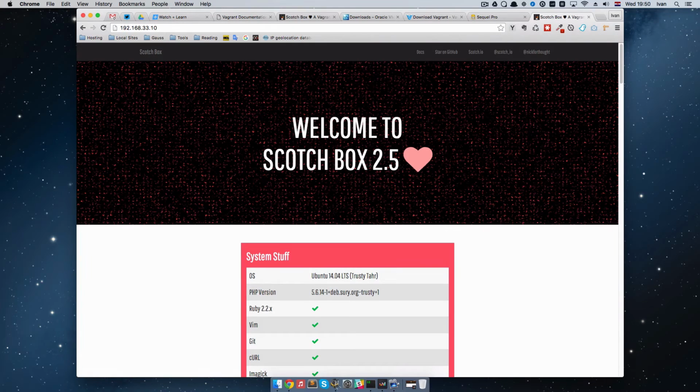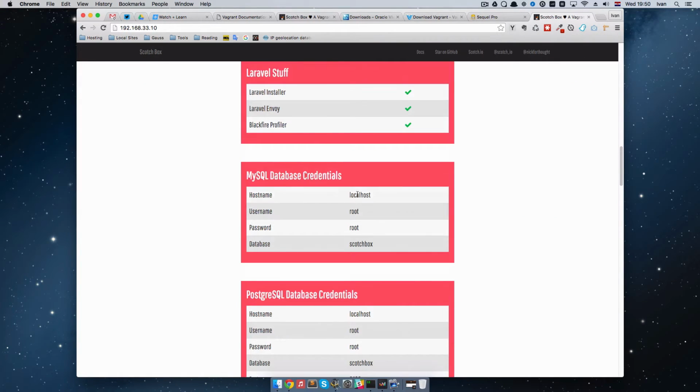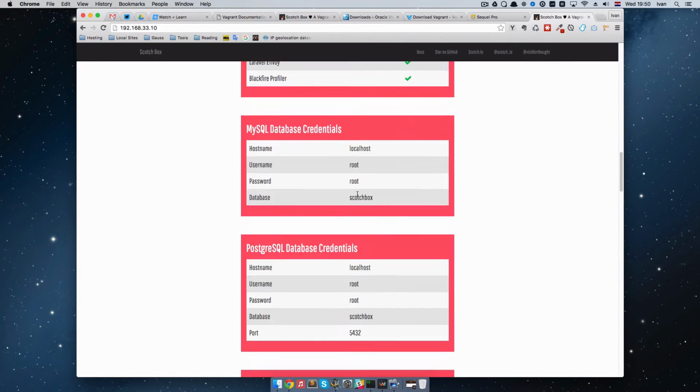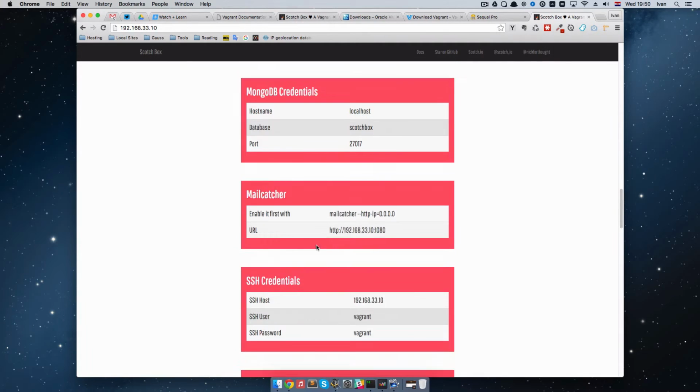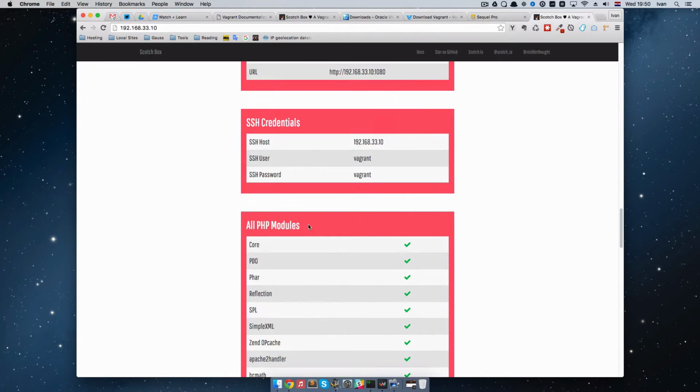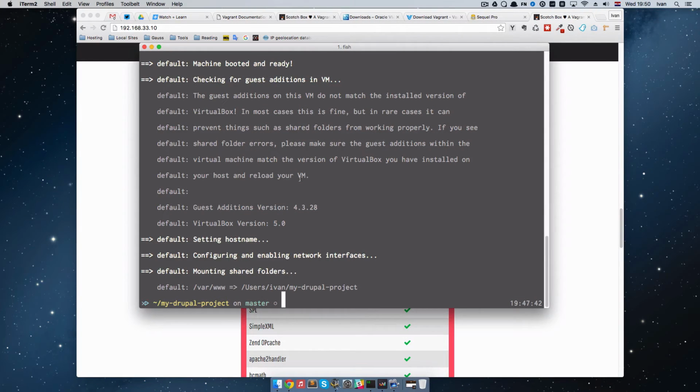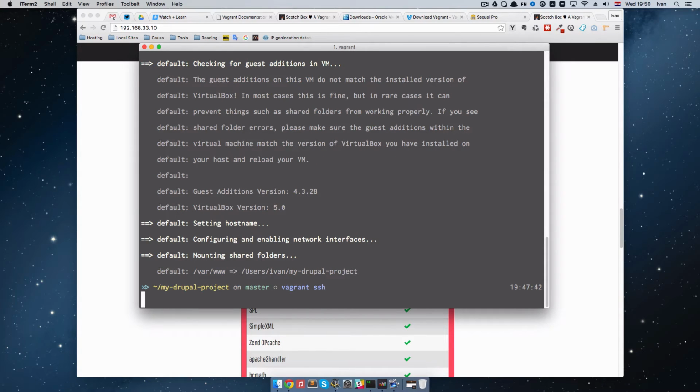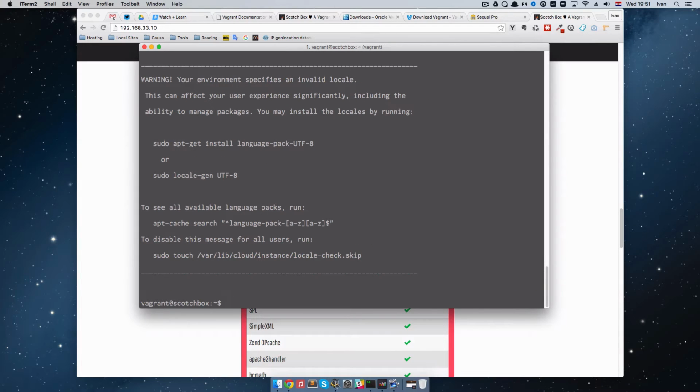And as you can see, you get this message, with some data. So what's your MySQL database credentials, what's your SSH credentials and so on. You can SSH to your VirtualBox by just doing Vagrant SSH. And now you're in your VirtualBox.